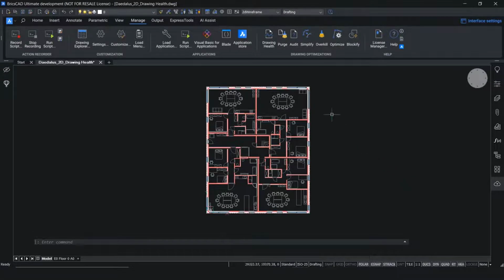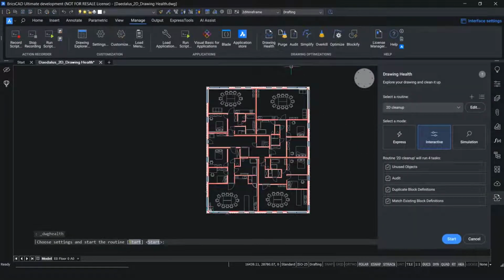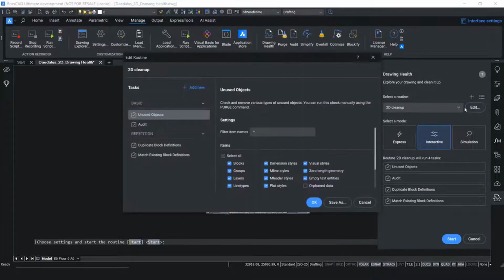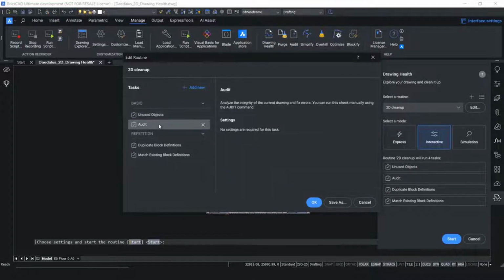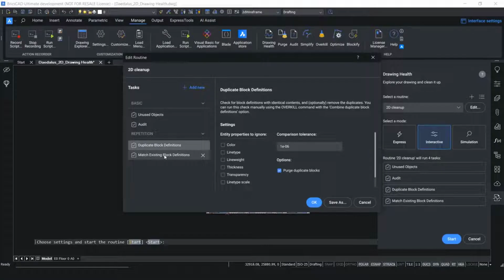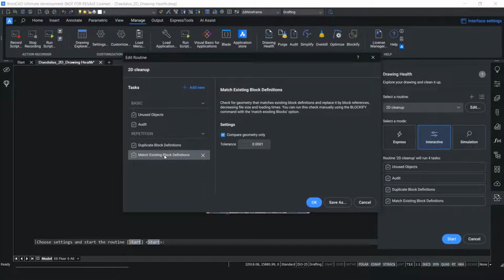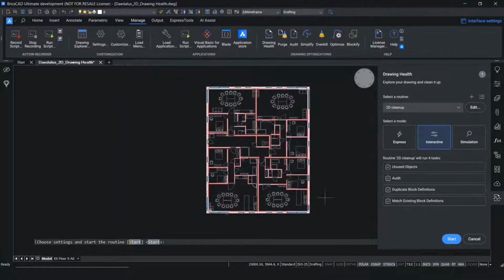With BricsCAD V23, we have released this new Drawing Health tool, which combines all existing drawing optimization tools in one convenient location. With the routine editor, we can quickly see the tasks which we want to be performed. We want to do the purge check, which is actually looking for unused objects. We want to audit the database. We want to look for duplicate block definitions. And we want to check for geometry which matches existing block definitions.